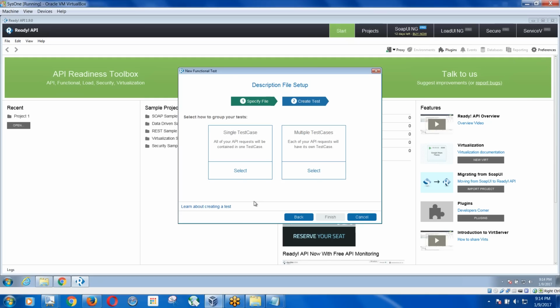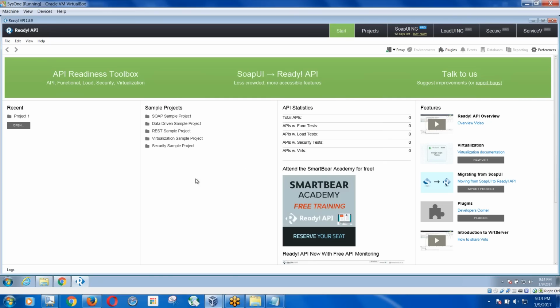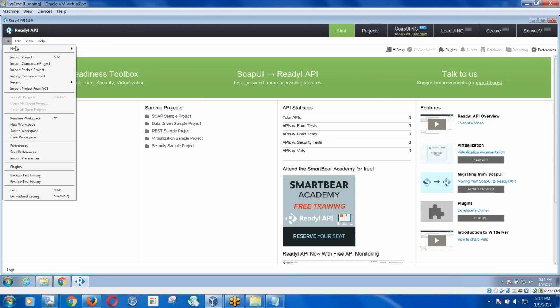After it connects to that web service, it asks whether you want to have a single test or multiple tests. What I want to do at this time is just say cancel, cancel for now. I will show you File, New. I don't want to create it this way because it will create the test cases and all that, and I want to show you from the very beginning.